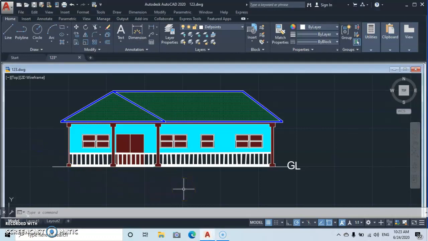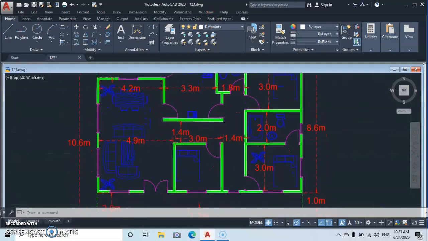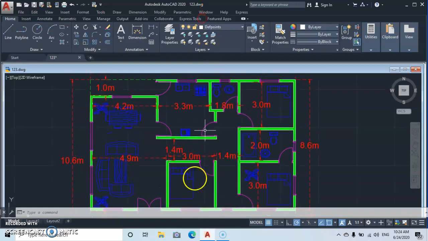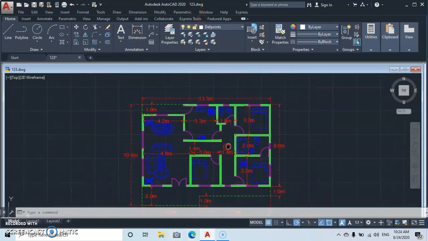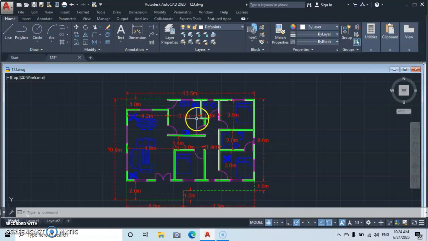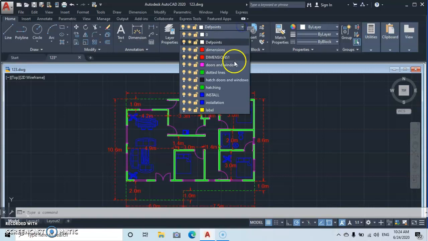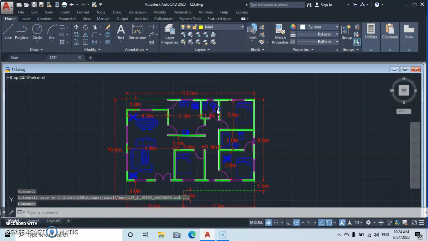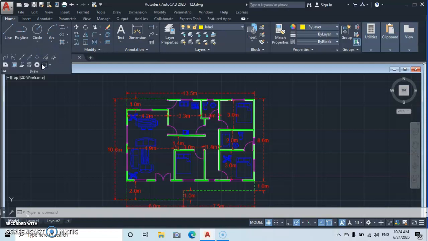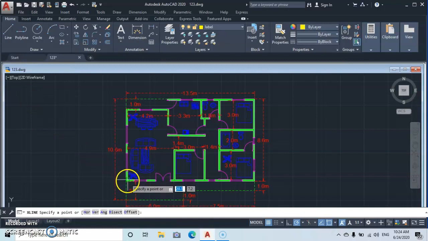In this tutorial we are going to draw this elevation derived from this simple floor plan. In order to do that, I would like us to first of all go to the layers and change the color. Let's take yellow for now. Then you go up here to the drawing lines, drop down, and take the construction line.